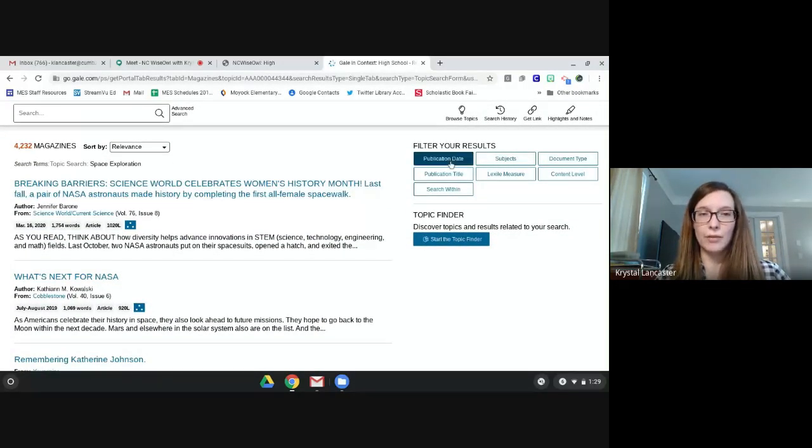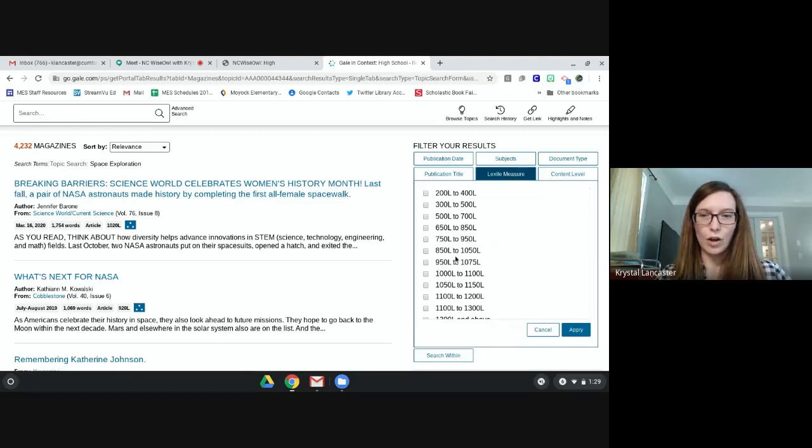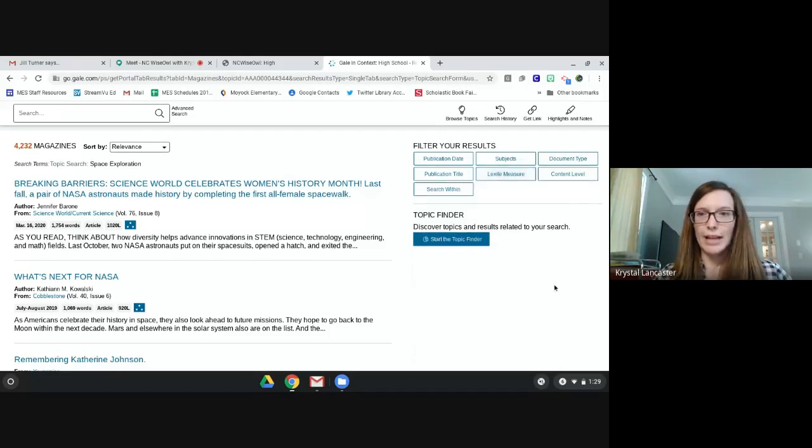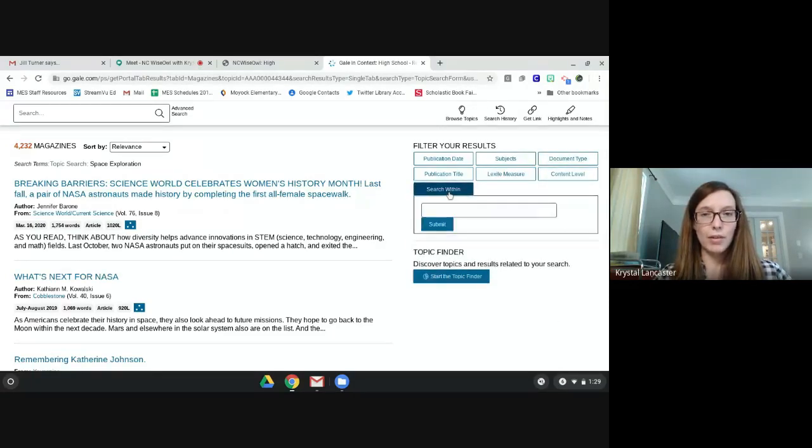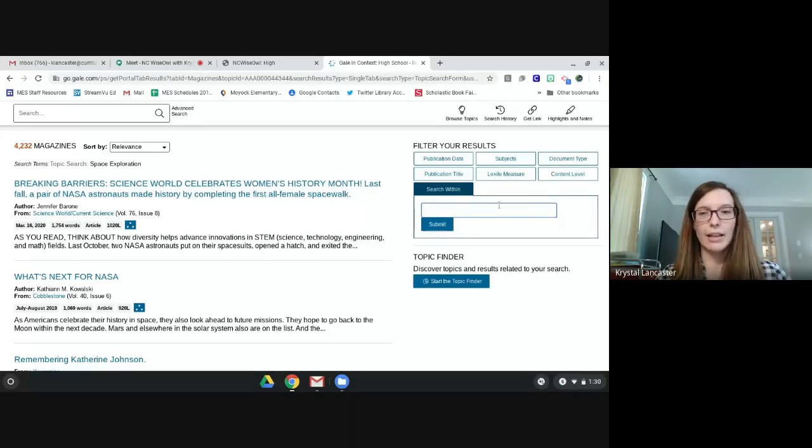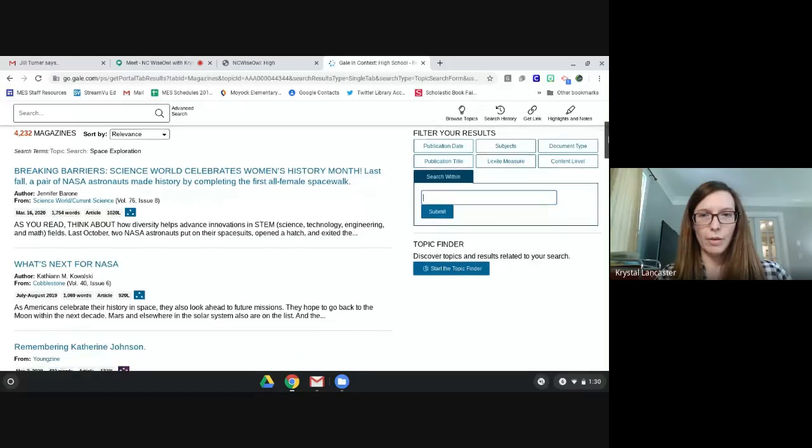We can filter by publication date. If we only want items that came out within the past 2 years, we could do that. I really like that this allows you to filter by Lexile measure. The EBSCO eBooks database does not allow you to do that, at least not that I've been able to find. I feel like that's one of the downsides, whereas this does allow you to choose a Lexile range and really make sure that you are finding materials appropriate for your students. It has content level as well. The search within bar is also really helpful. If you only wanted articles about space exploration during the Kennedy era, we could type in Kennedy and really narrow our results down that way.